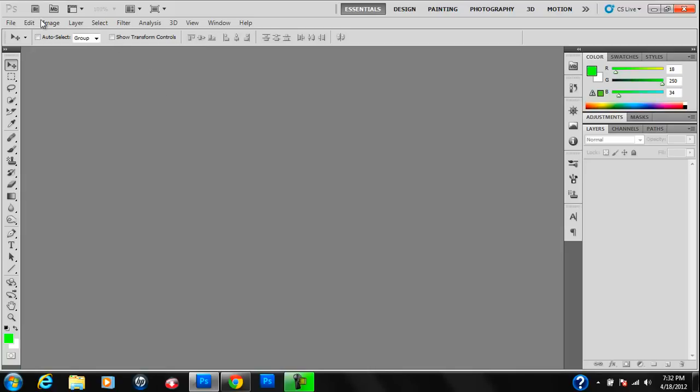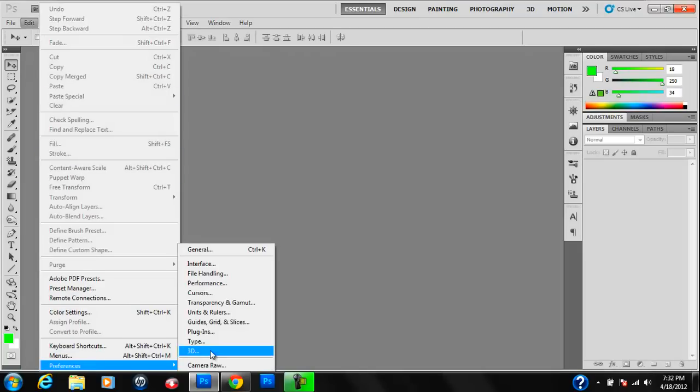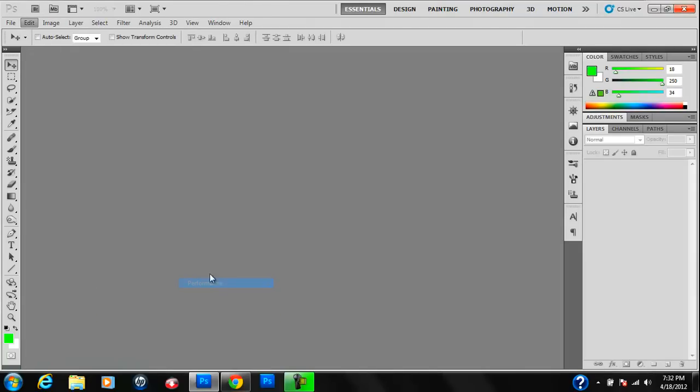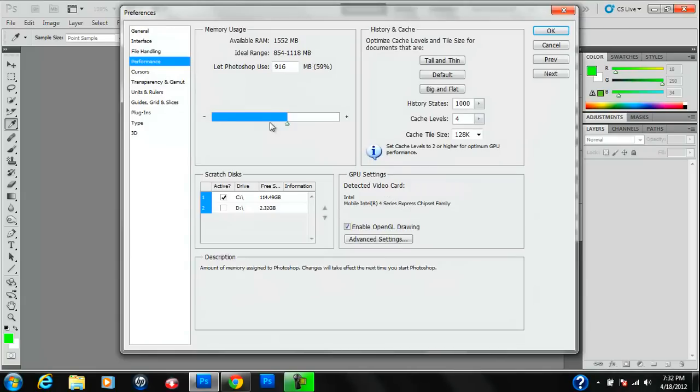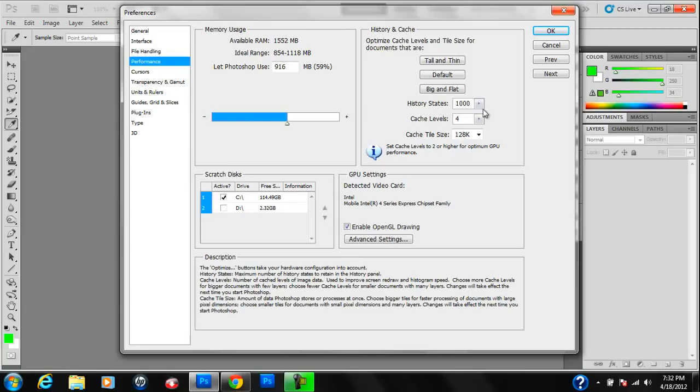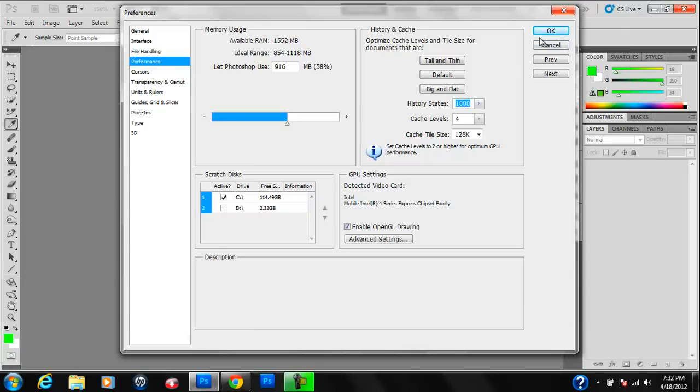Alright, so you go to Edit, you go to Preferences, Performance. You always want to make sure you do this. If you go to Performance and History States, this should be at around 20 when you first have it. You never want it at 20, you always want it at 1000. It'll go 1000 steps backwards, 1000 steps forwards. This way, if you make any mistake, you can go all the way back and redo it. Whatever you do, you have that covered.